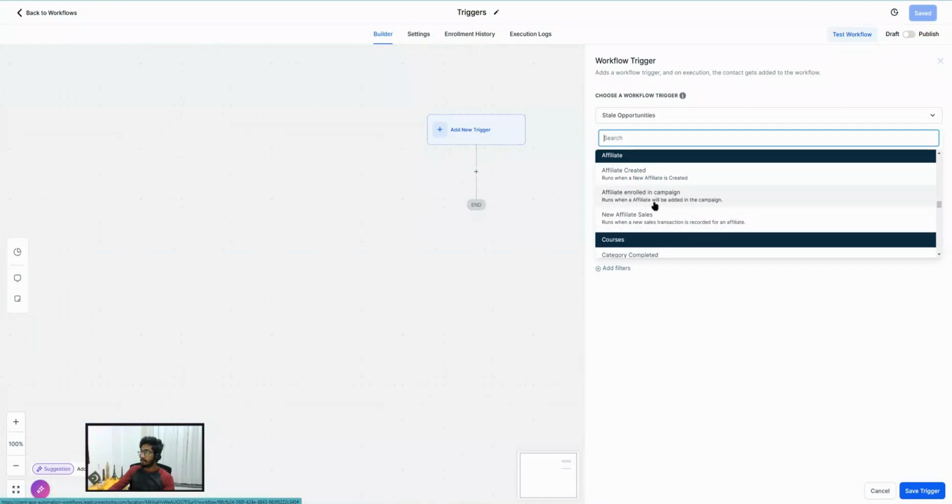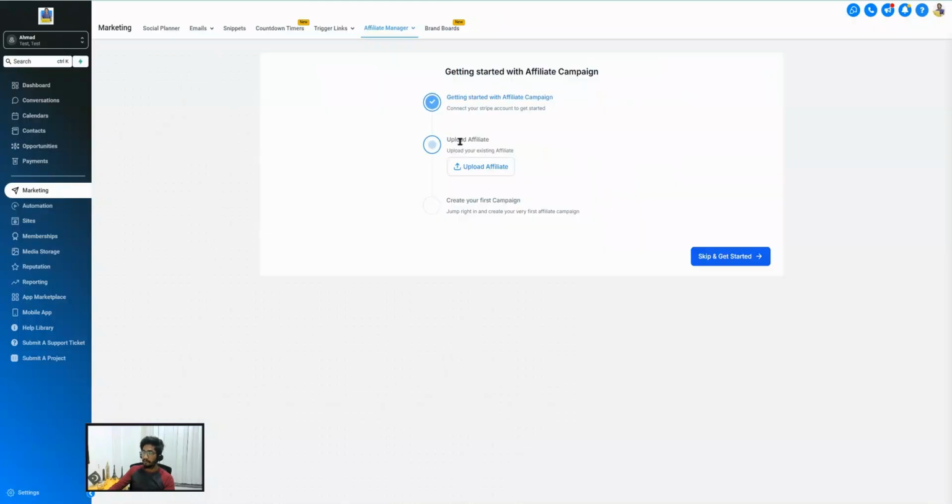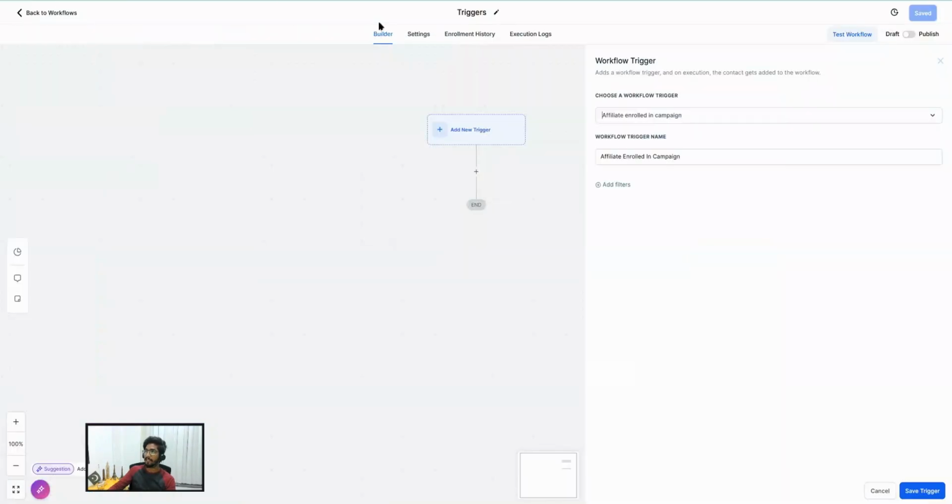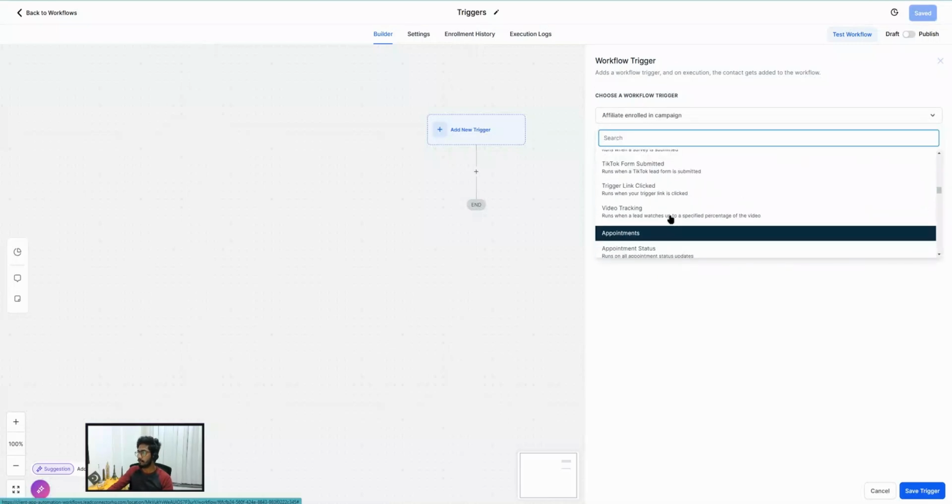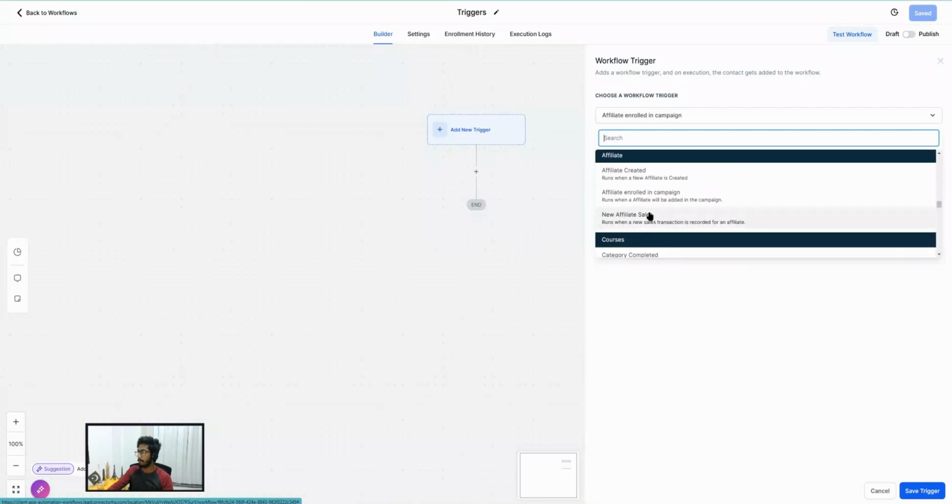And then the affiliate enrolled in a campaign. Once you create the affiliate, you will have to enroll that affiliate in any of your affiliate campaigns. So this workflow will get triggered when you enroll an affiliate in any of your campaigns. Maybe you want to send them a course to promote or do affiliate marketing of your product. Then you use this kind of trigger. So the difference between affiliate created and affiliate enrolled in a campaign is that one fires whenever you create an affiliate, and this one is used when you enroll an affiliate in a campaign.